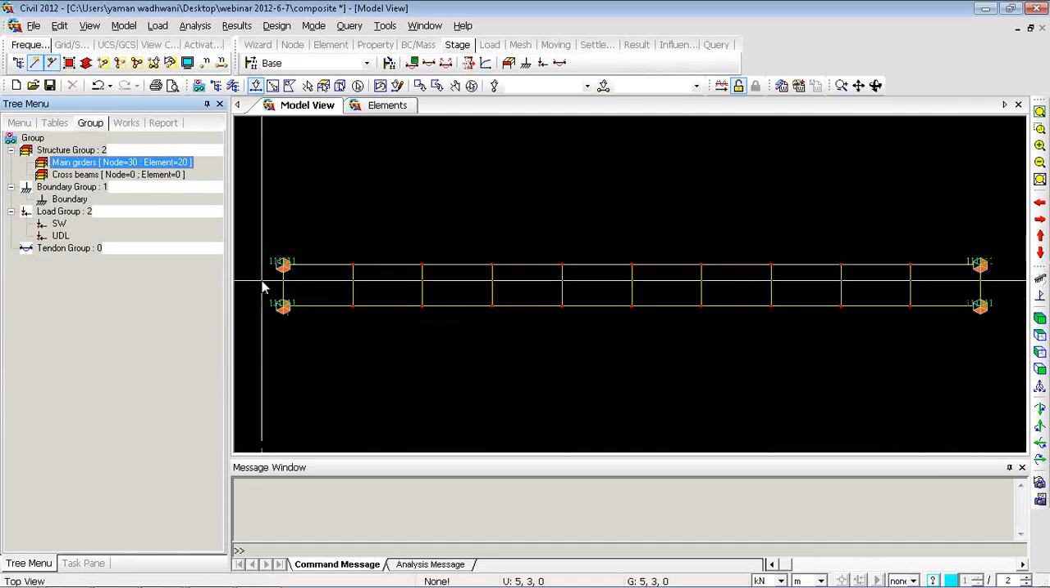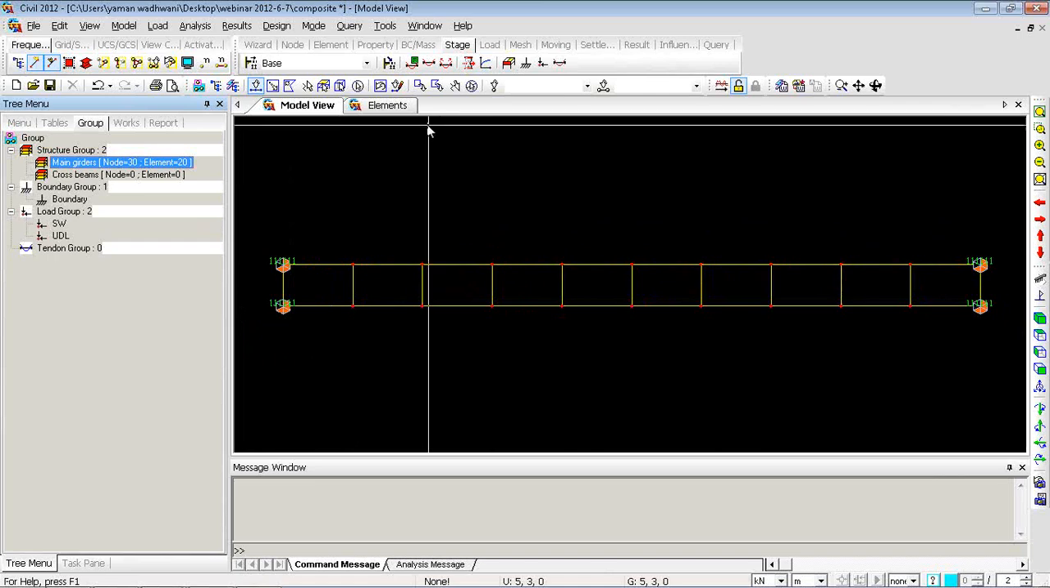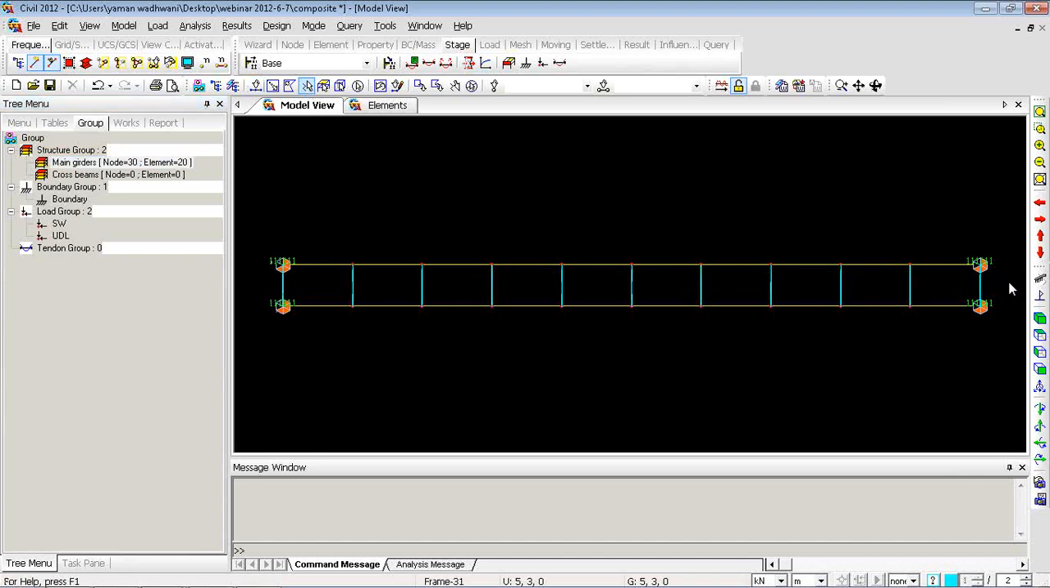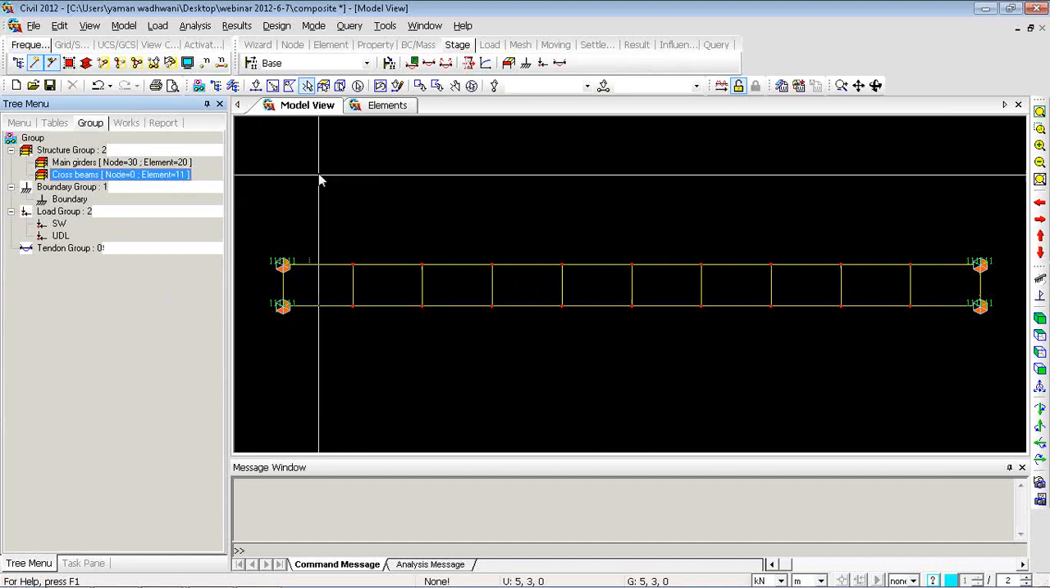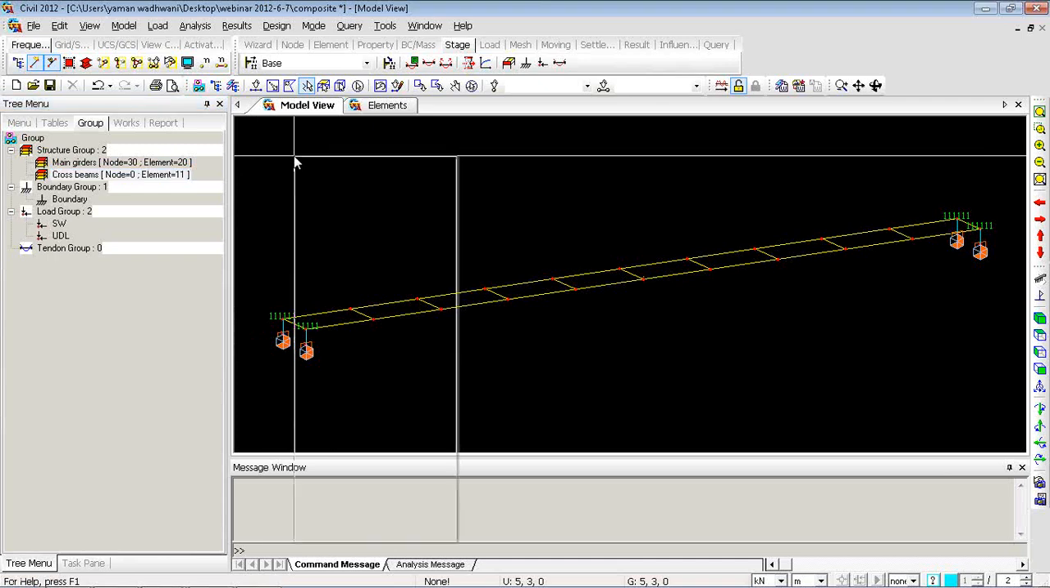Similarly, I want to assign the cross beams to a cross beam group. So I select the cross beams by the select by intersecting function. So select this option and just draw a line from here to here. Whichever elements it intersects get selected, and now drag and drop. So the cross beams have been assigned to this cross beam group. And now let's model the construction stages.